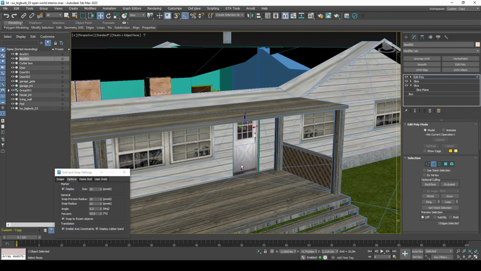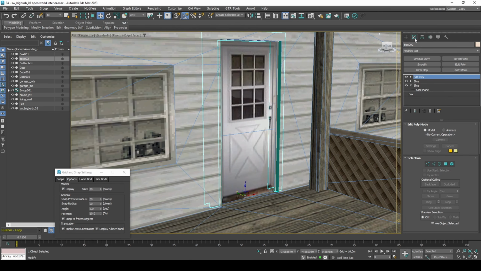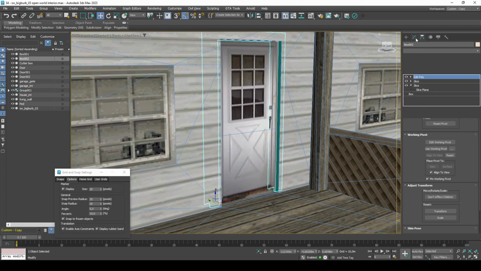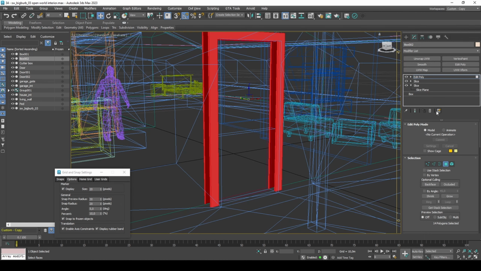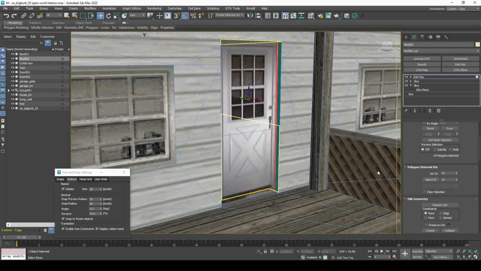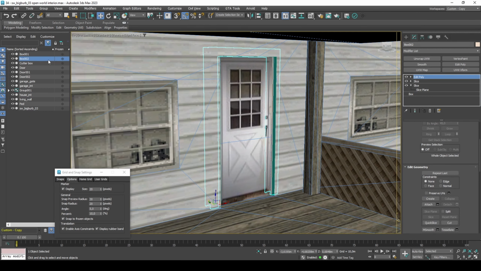And isolate when finished and align the pivot to the door pivot. This will make it easy to copy and align to other doorways. Set material ID to 14. Name it doorframe_detail.